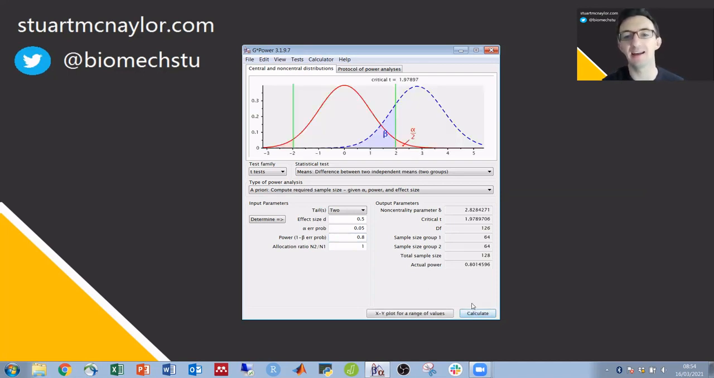If I click calculate, we can see that detecting that effect size 80% of the time would require 64 participants in each group, so a total of 128 participants in our study. And that's it in a few simple steps. That is the a priori power calculation. We can explore it a little bit more.